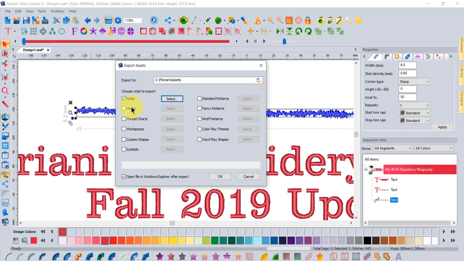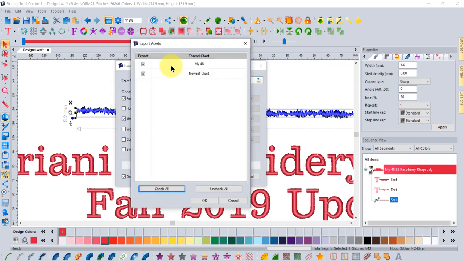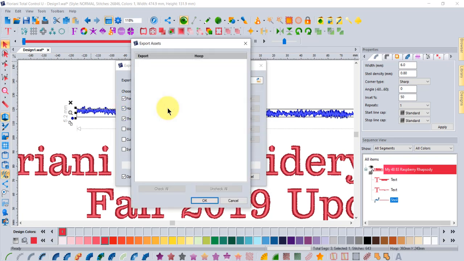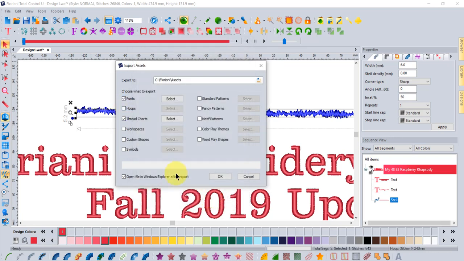I don't believe I've created any custom hoops, but I know I've created custom thread charts. So I'll go into there and take a look. Oh, sure enough, there's the My 48. I guess I've got another one called Newest Chart. I probably don't need that one, so I'll just uncheck it and say, okay. If I try looking in hoops, it's simply an empty list. And so, oh, okay, I don't have any hoops.